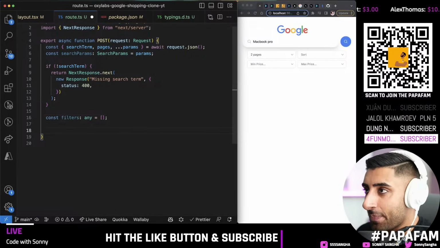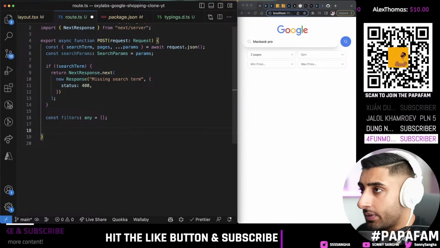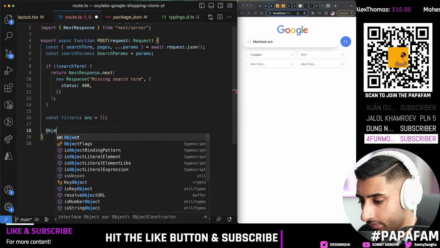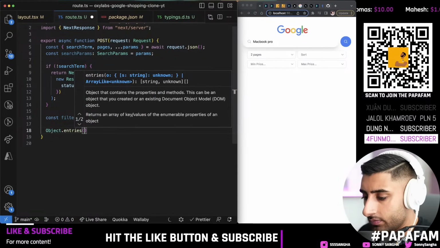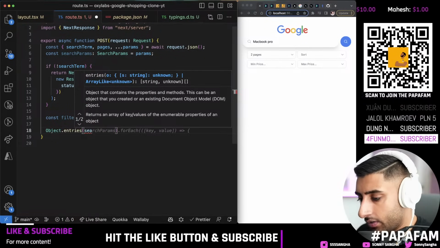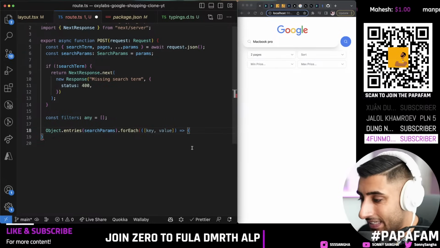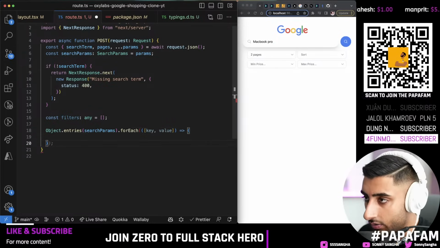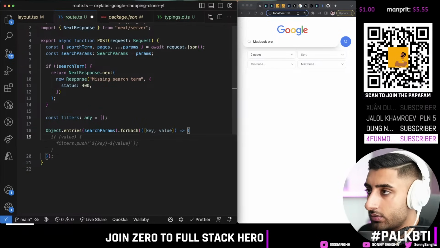Thank you. Right. So all of that good stuff, we're going to go and say Object.entries. And then inside of here, I'm going to go through my search params, and for every single key value pair, I want to handle it accordingly. Okay. So let's do some magic in it.